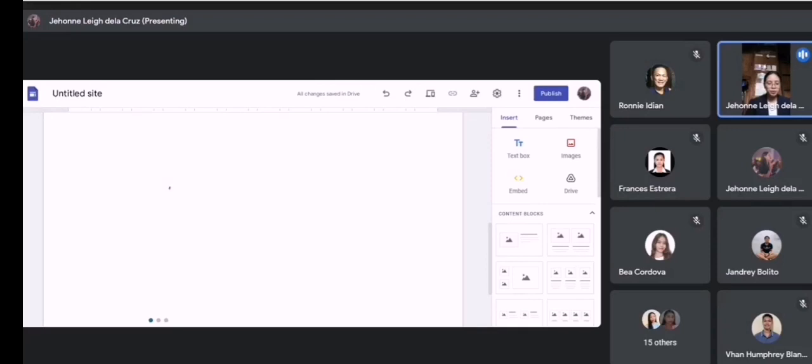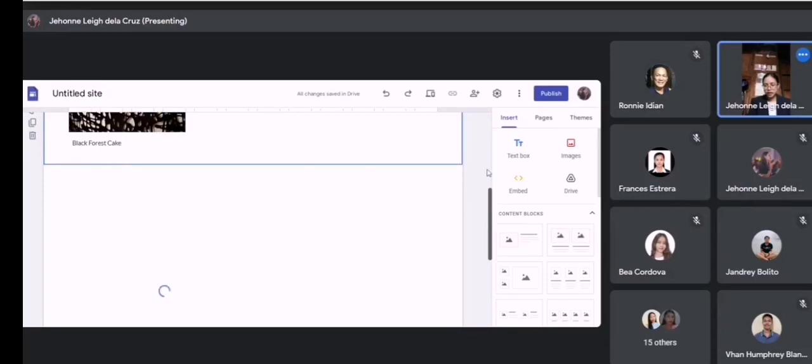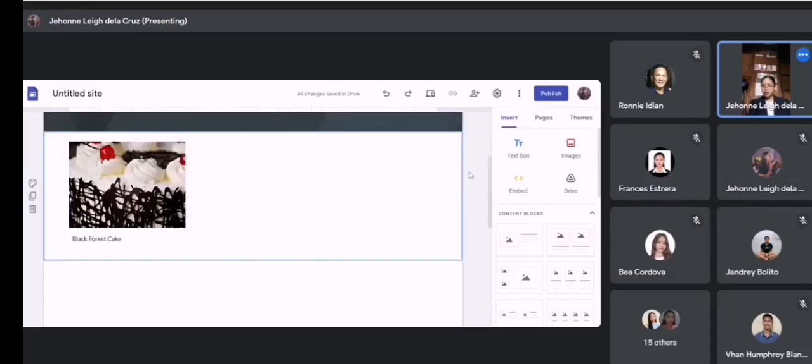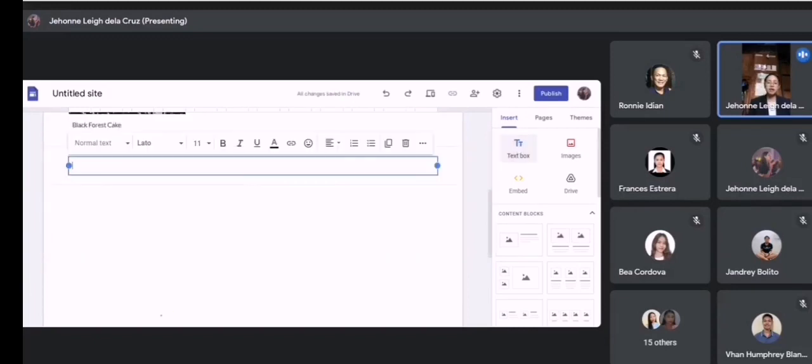Okay. So moving on with our next step is about the text or text boxes. First, we're going to insert a text box. It is also under the Insert tab in our top right of the screen. So let's select text box, and it will automatically give us a text box.